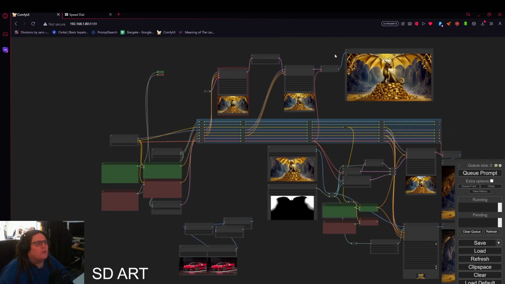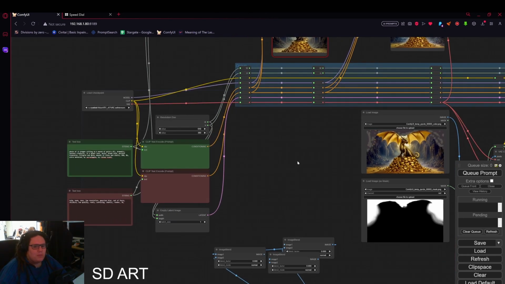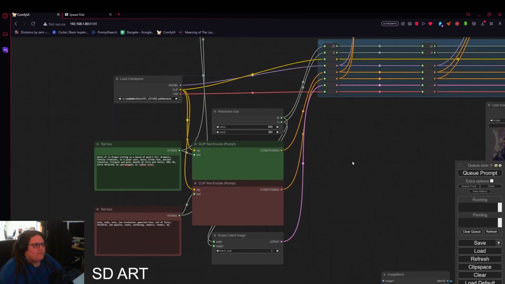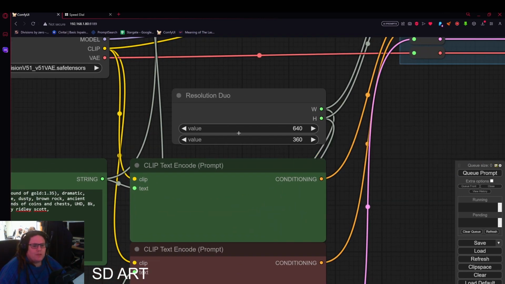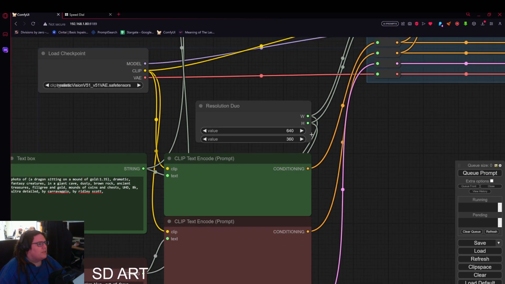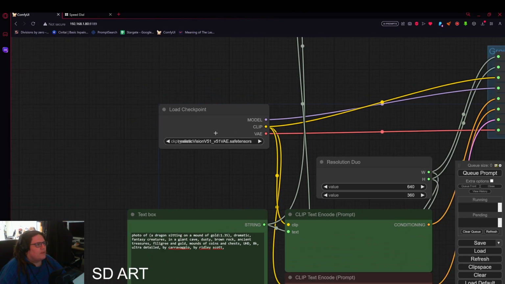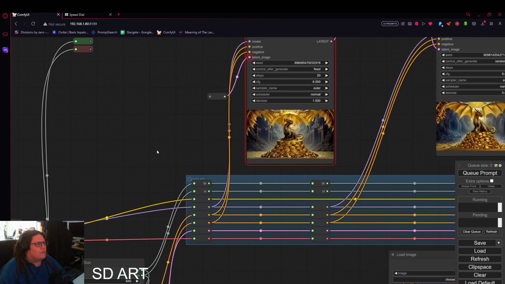Okay, I have now finished setting up the workflow. So basically, let's run through it, shall we? I may have shown you a sped up version of me building this, but I may as well show you anyway. So we've got a resolution node here, which is where we define the resolution of the starting image, which is 640 by 360, and that's because we are running a 1.5 based model, which means it's better at low resolutions for the initial image.